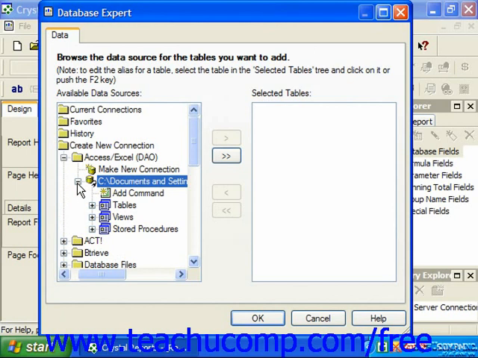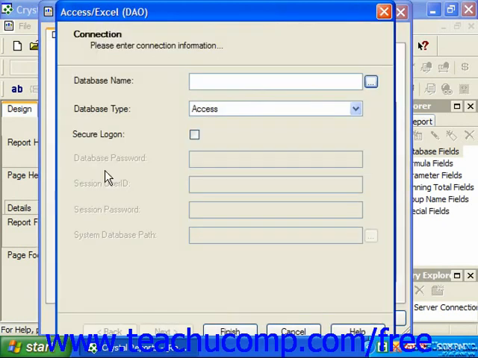Note that if you wish to add another connection of the same type, you can double-click the Make New Connection command above the currently established data connections displayed within that folder. That will then launch another connection dialog box where you can create another connection of that same type.